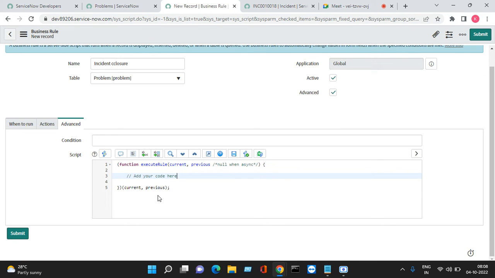The logic is first we need to fetch that table. So what is the table name? Incident, sorry. What is the method to fetch the table? Use the GlideRecord, GlideRecord, and the incident. So now it's very good.